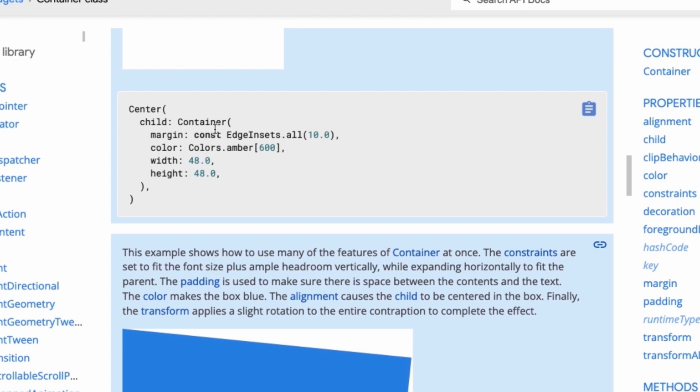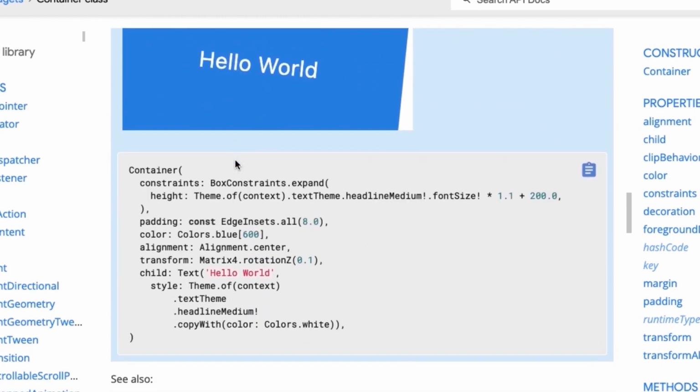Basically, it provides something which we can wrap the content around, and it has properties like margin, maybe padding, color, width, height. So it allows us to wrap things the way we want. Let me try to use this container somewhere. Maybe I will, if I get some better example.